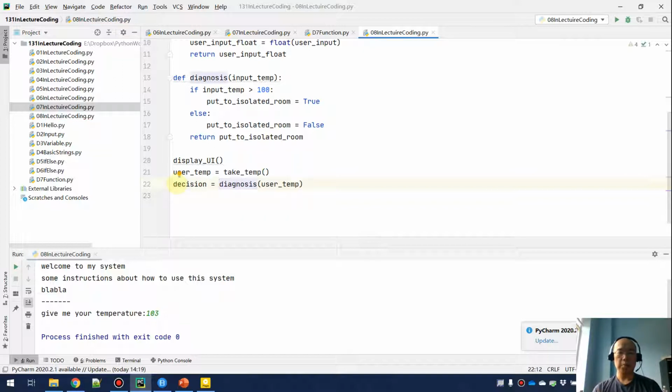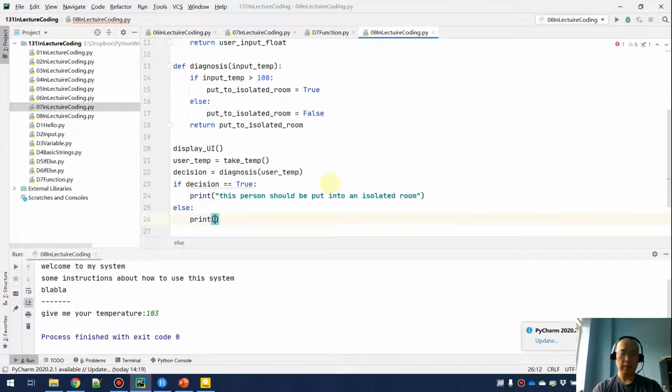So my decision is based on this function call, and this function call will give me either a true, which means this person should be quarantined, or a false, which means this person is safe. And eventually, what I want to do is if decision equals true, then I'm gonna say print this person should be put into an isolated room. Otherwise, I'm gonna say else print this person is safe to come to campus.